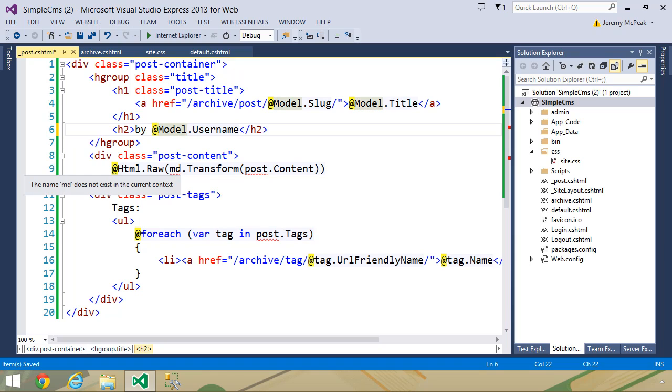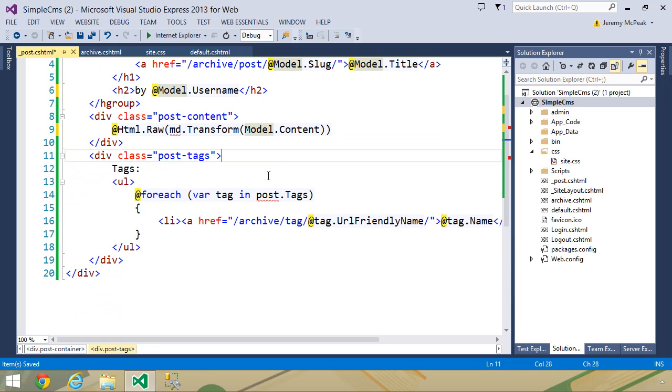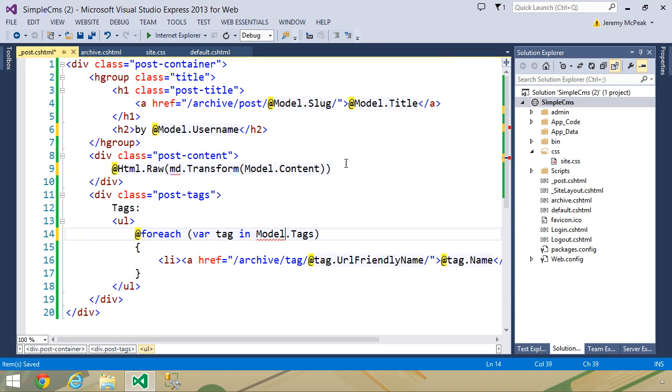So we no longer have this MD transform. So we will need to think of how to bring that object into this file, because we could put it inside of here, but if we are displaying multiple posts, we don't want to create that object over and over and over again. There's just really no reason to do that. So let's comment line 9. And then we will come to that in a moment.